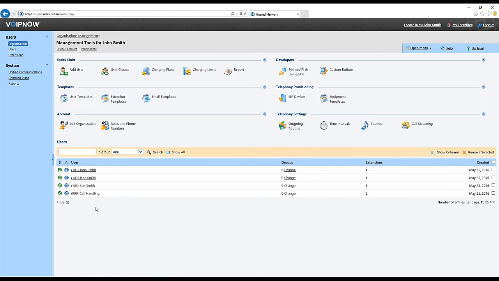Second tip is the call handling user just here. So you don't get charged or have a limit on the amount of users that you create. You are charged and have a limit on the amount of extensions that you create. So what we always recommend is having a call handling user essentially group together all of the extensions that your company might need, your customer's organization might need, just to make it quicker and easier to be able to look at it in the long run.